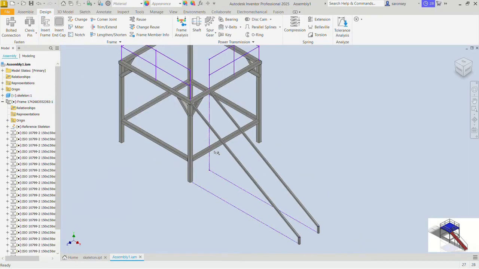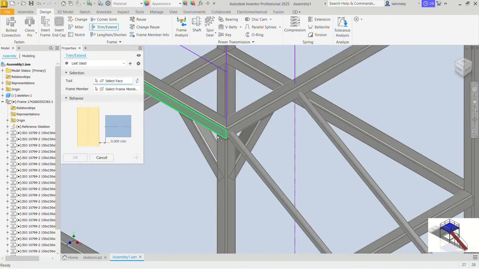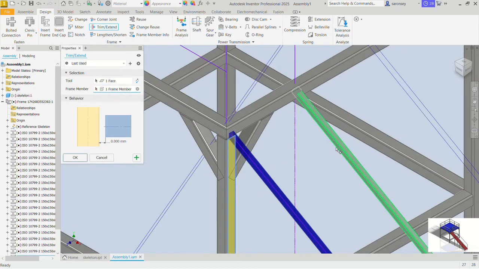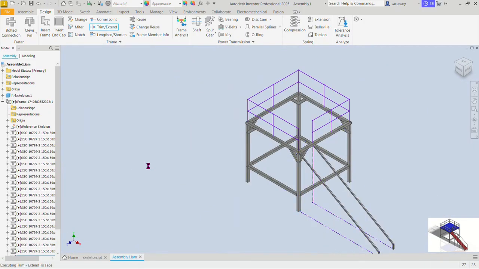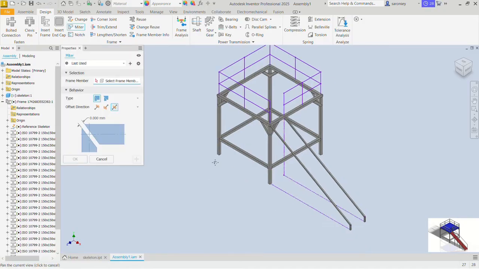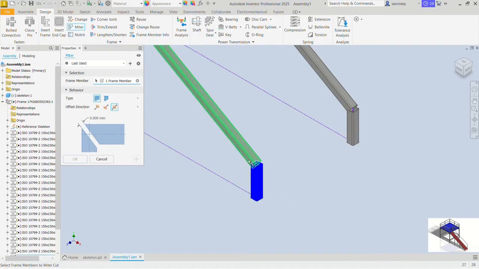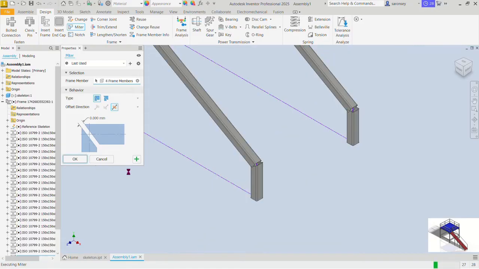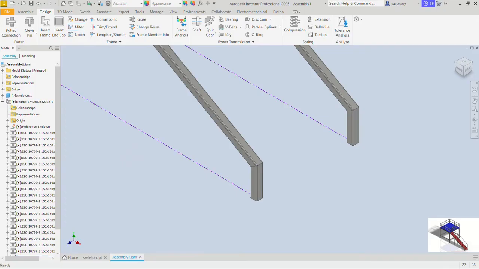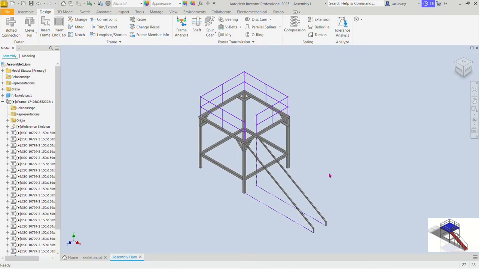Okay, that looks fine. But let's change the end condition. So we want to trim extend to this face, this frame member, and that one. Let's okay. We would also apply the miter condition to these two and also that. Let's okay. Let me double click to get my work in focus.